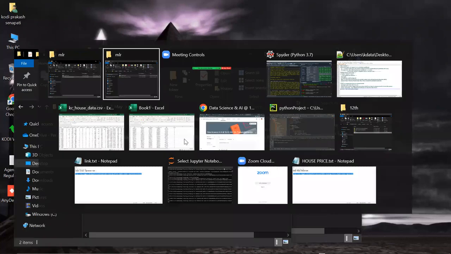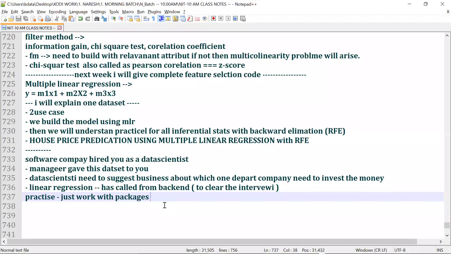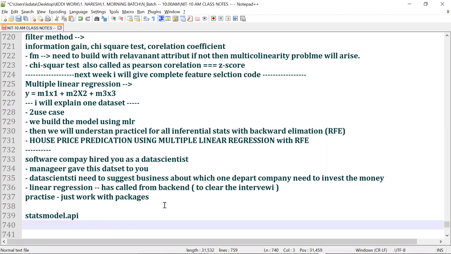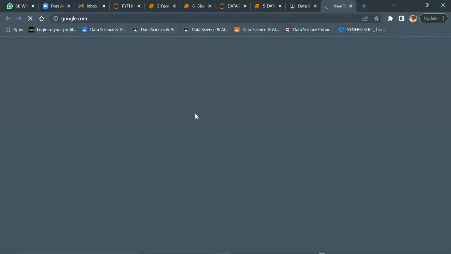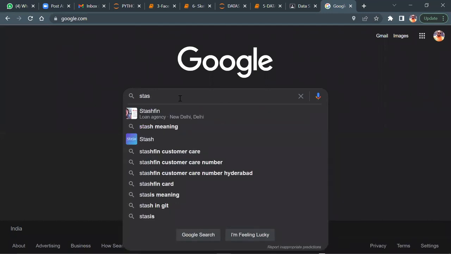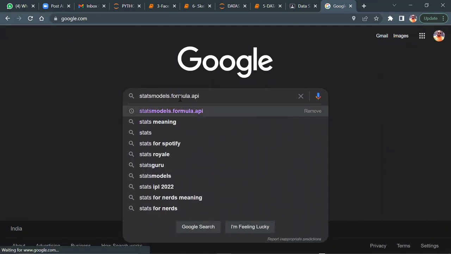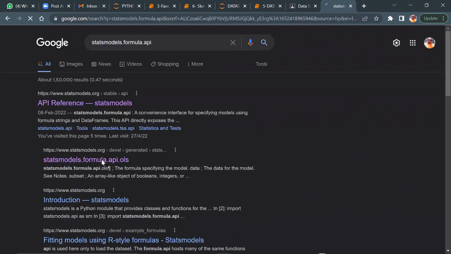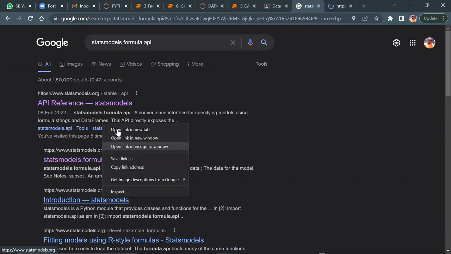statsmodels.api. What exactly is meant by that? Statsmodels.api. What exactly is meant by API? You know, from all the school and college days, whatever formulas we have, let me show you. Statsmodels.formula.api, right? Let me open this. Statsmodels.